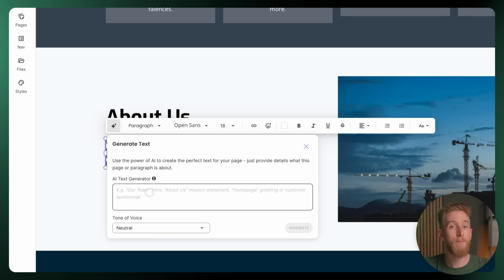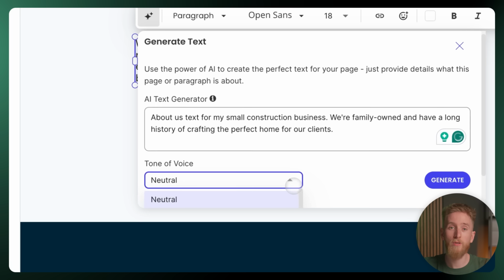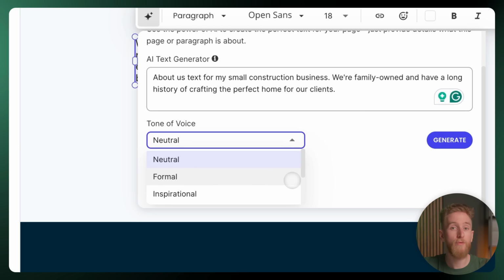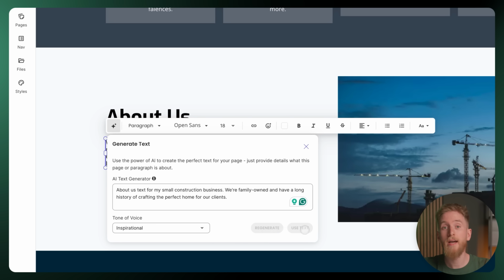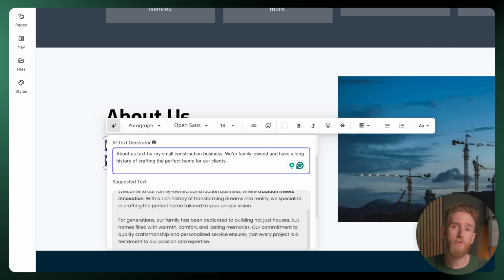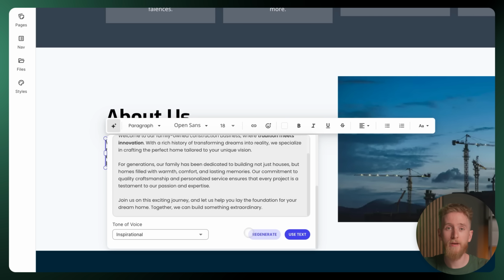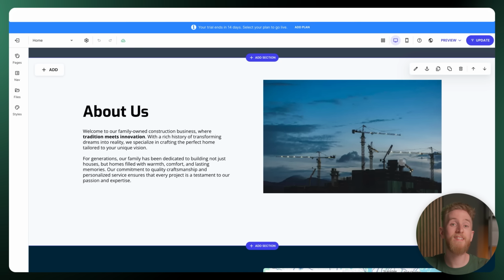Starting at a blank about section, trying to figure out what to write? Tell it what the section is about, pick a tone, whether you like neutral, friendly, professional, whatever, and you can hit generate. And it drafts it for you. Is it perfect? Maybe not, but you tweak it. It gets you from a blank page to a second draft in seconds, instead of 20 minutes of staring at a cursor. Images work the same way.